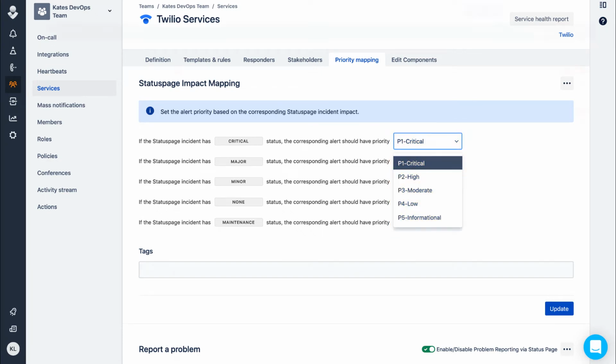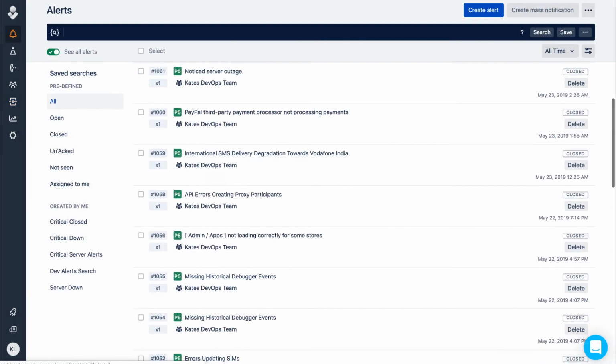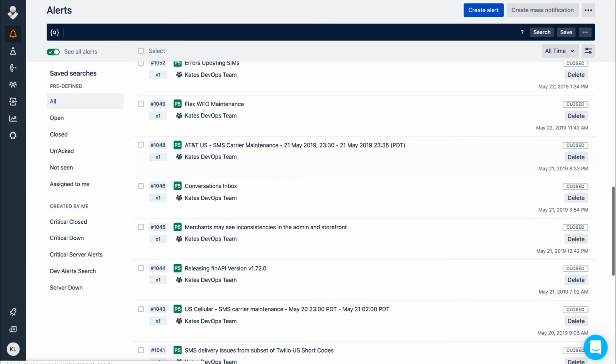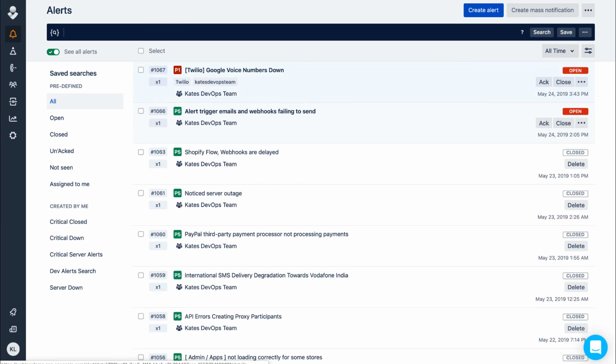Let's take a brief look at what happens when Twilio service is experiencing problems. From the alert dashboard, you'll see that a scheduled maintenance has been announced on the Twilio page. This comes in as a P5 informational alert because the impact of scheduled maintenance is low. However, a major outage shows as a P1 and follows the routing rules for P1 alerts, ensuring that the alert is escalated until action is taken.